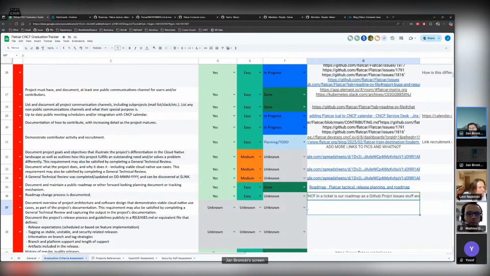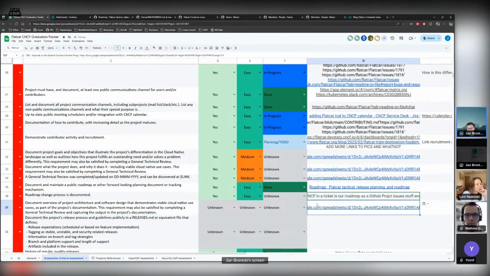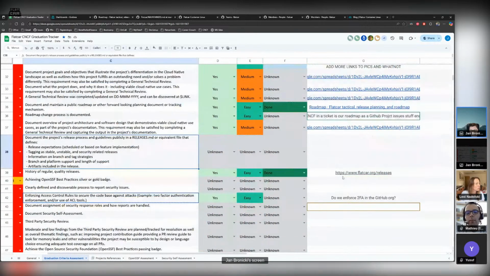Okay. Document overview of project architecture design, demonstrate viable cloud-native use cases as part of the project documentation. This requirement may also be satisfied by completing a general technical review and capturing. Okay, so this is the same here. So let's just set it as medium, because I guess the general technical review is medium. Okay, and let's move on. Hey, we're almost done.